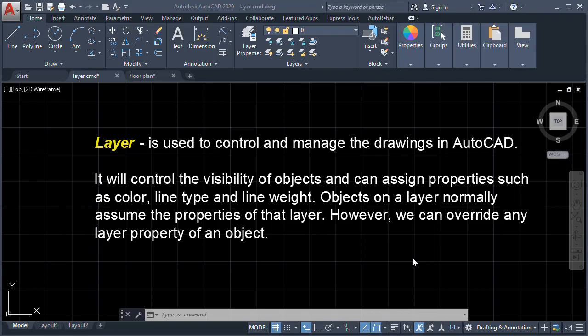In this tutorial, we are going to learn how to use the layer in AutoCAD. So a layer is used to control and manage the drawing in AutoCAD. It will control the visibility of objects and can assign properties such as color, line type, and line weight. The objects on a layer normally assume the properties of that layer. However, we can override any layer property of an object.